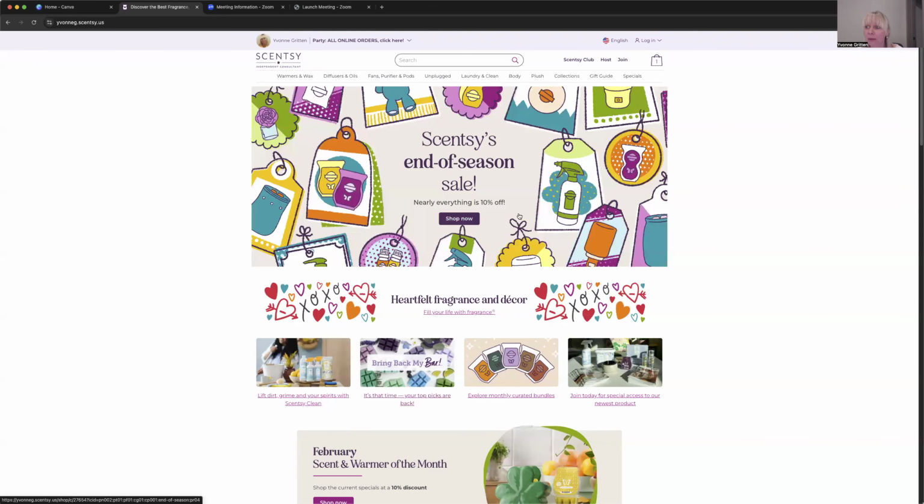This morning I went into my website and I saw this super cute little wallpaper that Scentsy has behind the Scentsy's end of season sale. And I was like, oh my gosh, that's adorable. I want to grab that.